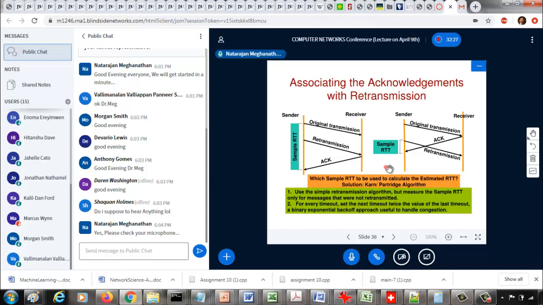So in both cases, you are wrongly estimating the round trip time from the sender's point of view. One way to fix this problem is, when you want to measure the round trip time between the sender and receiver, you measure it only for those data packets that were sent only once and not yet retransmitted. You wait for the acknowledgements for those data packets to come and take the time difference between the time at which the acknowledgement came and the time the packets were originally transmitted. That is the solution to fix this problem of underestimating or overestimating the round trip time.